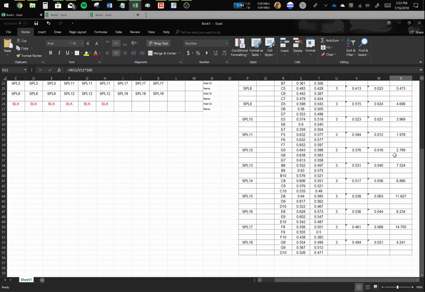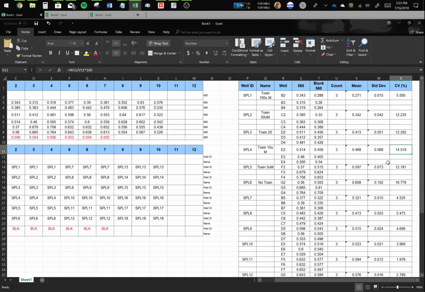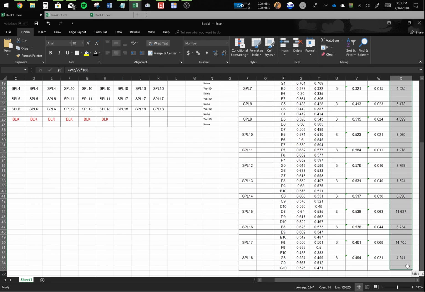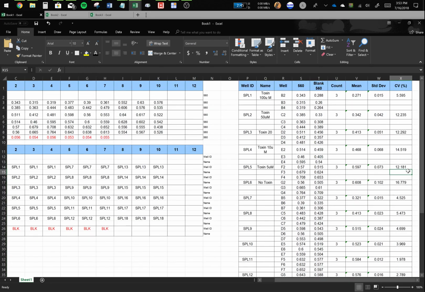If you find any percent CV that's above 20%, I highly suggest that you mark it as red. So this is not 20%, so I'll keep it black. In this data, everything is below 20%, and that means this is good data. There's not a lot of dispersion.